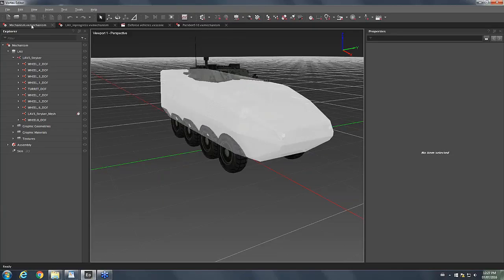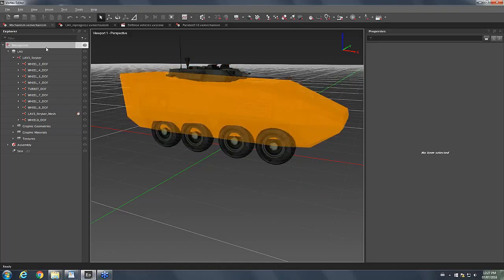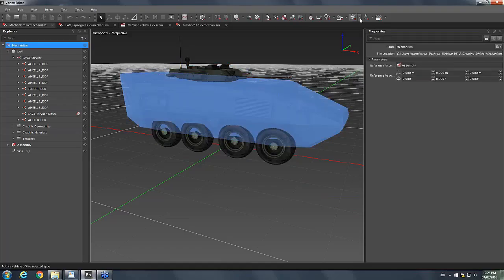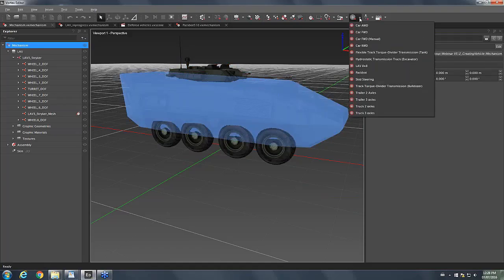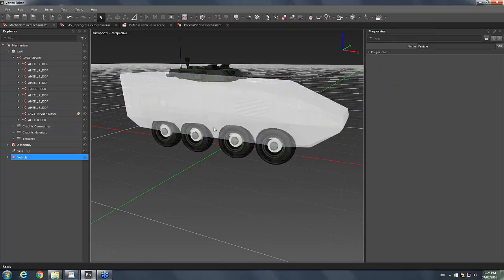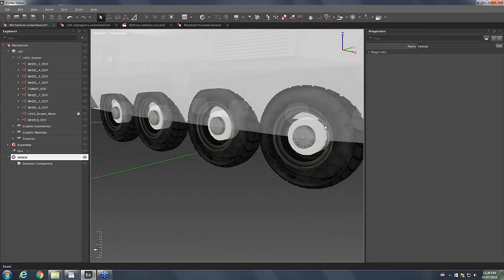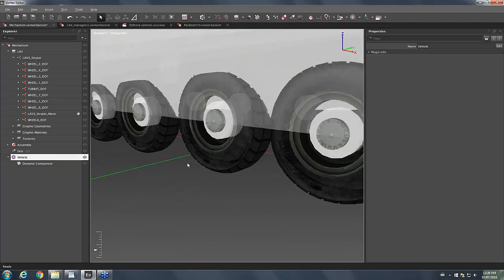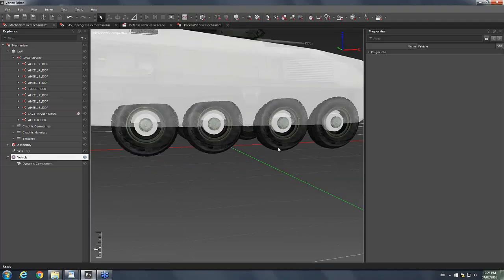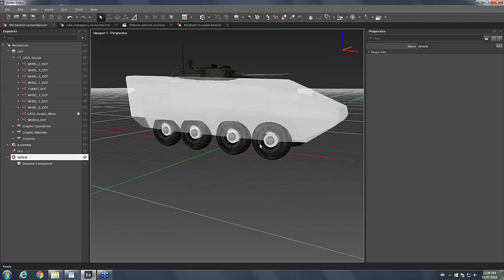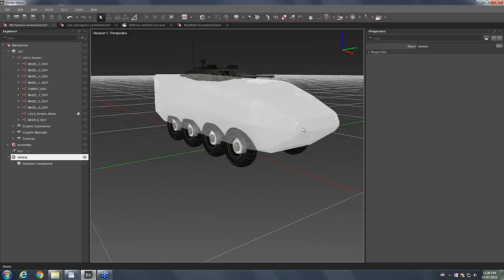And we go back to our mechanism, and now we're ready to insert the vehicle system into it. So I go here, and in the preset, there's one for an 8x8 light armored vehicle. So I insert it in the mechanism, and you'll notice that right away we've got wheels that appear inside our tire model. The position is good because in the preset we've already set the coordinates to match this particular model.